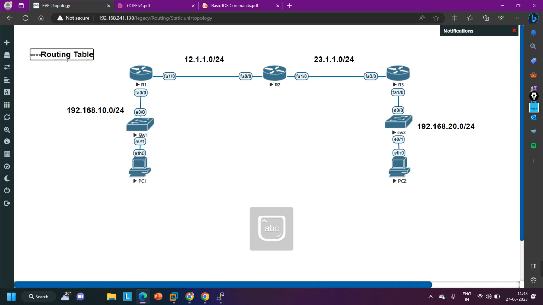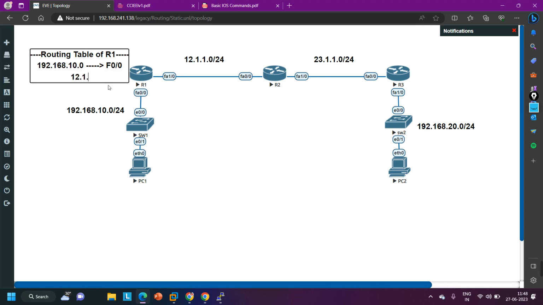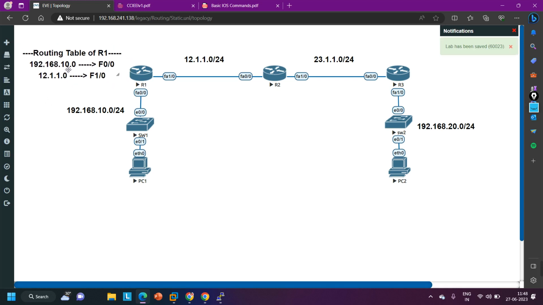Routing table of R1. How many networks are there? 192.168.10.0. This network is connected on which interface? F0/0. Yes or no? Yes. And there is one more network, 12.1.1.0, and this network is connected on which interface? F1/0. Yes or no? So this is the routing table of router 1. Is it clear to everyone?